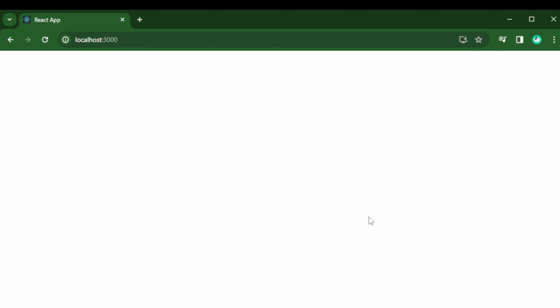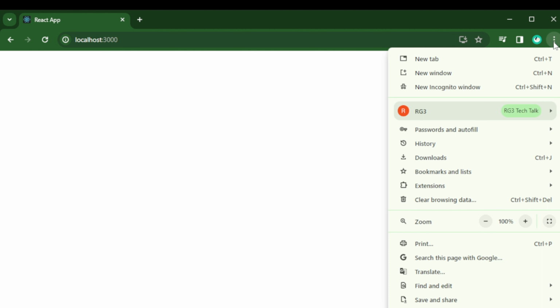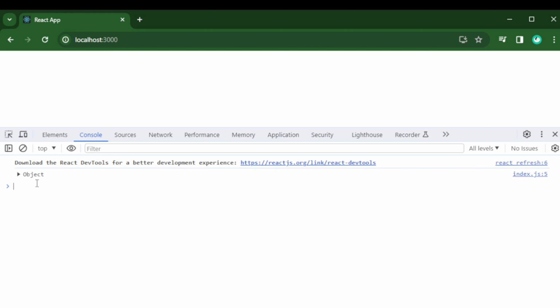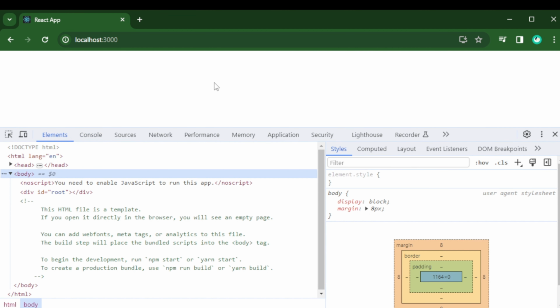To open the console in the Chrome browser, just click on F12 from your keyboard or the Ctrl plus Shift plus I shortcut, or if both are not working, you just need to click on the three dots in the Chrome browser, go to More Tools and click on Developer Tools. Now go to the Console tab and check the results.